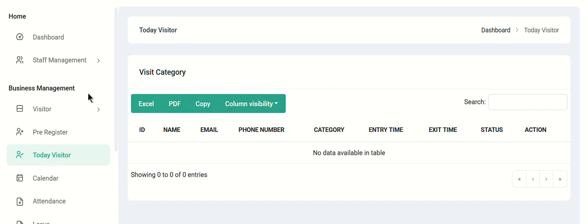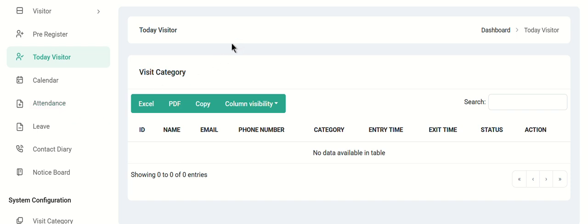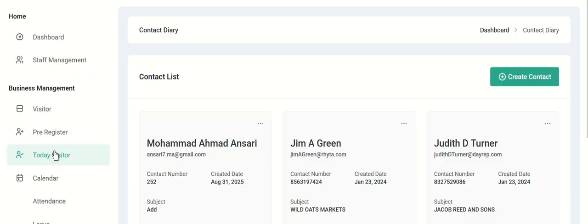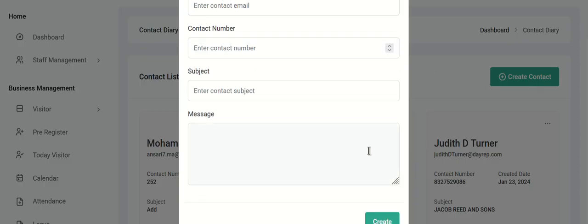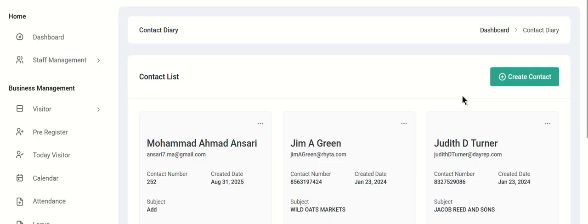Contact Diary. This is where you save all the contact details. From the main window, go to Business Management. Select Contact Diary. Select Create Contact. Enter your contact details. Click Create. Repeat the cycle for the other contacts.